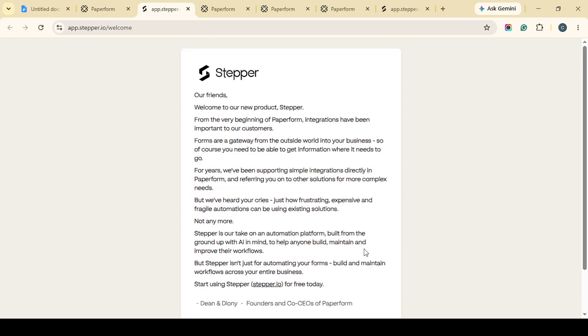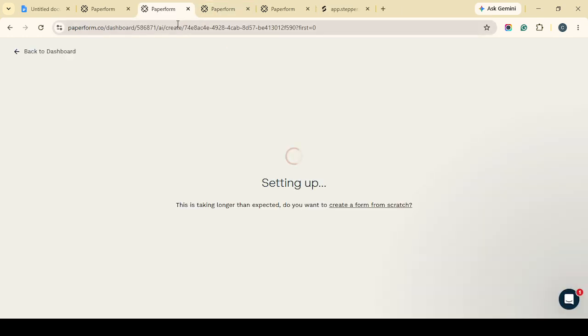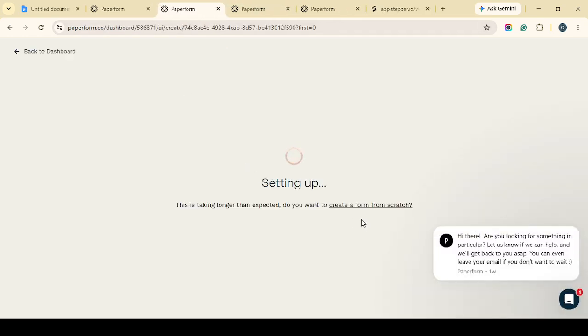Highlight the text, click the link icon, paste in the destination URL, and press enter. It's a simple feature, but it can make your Paperform content much more useful, organized, and user-friendly.